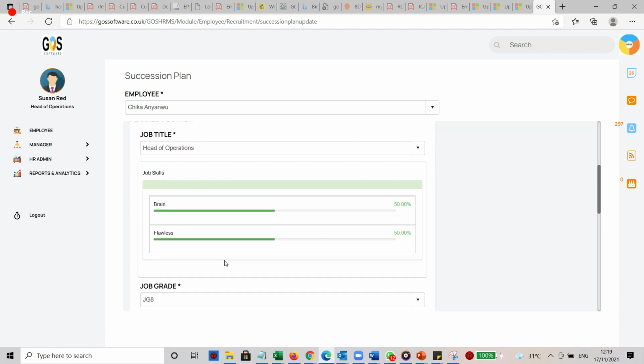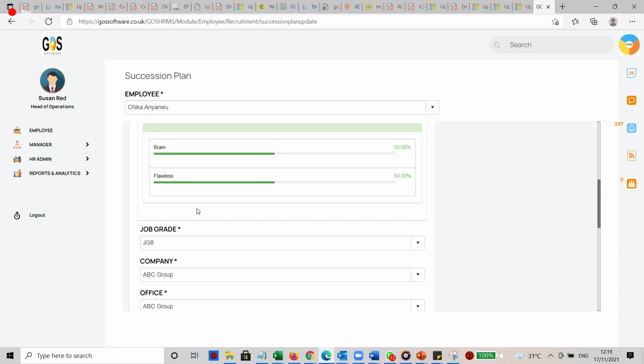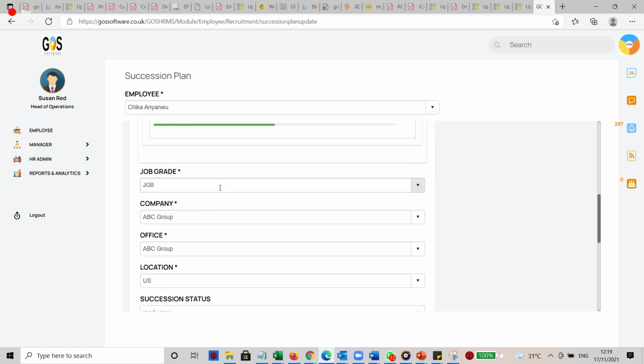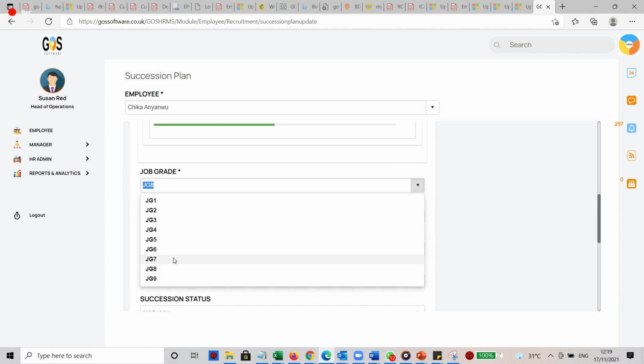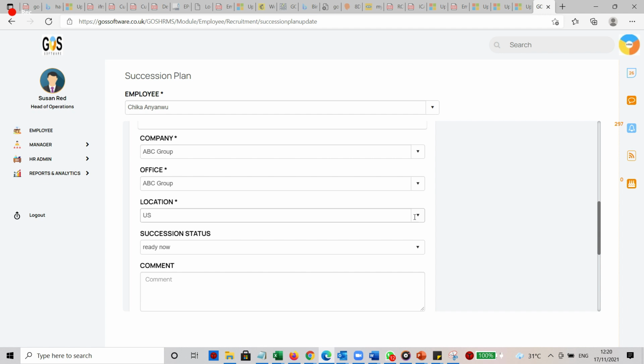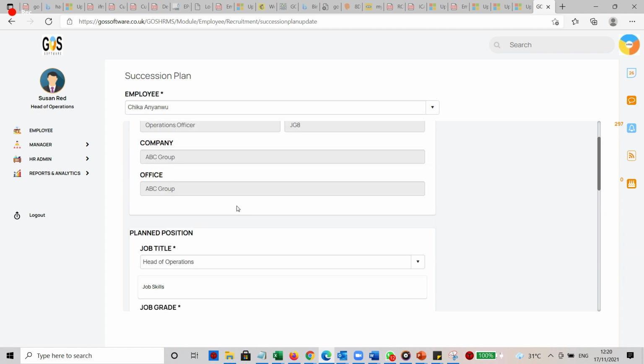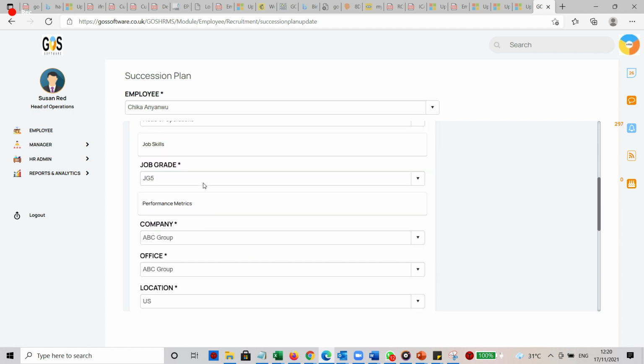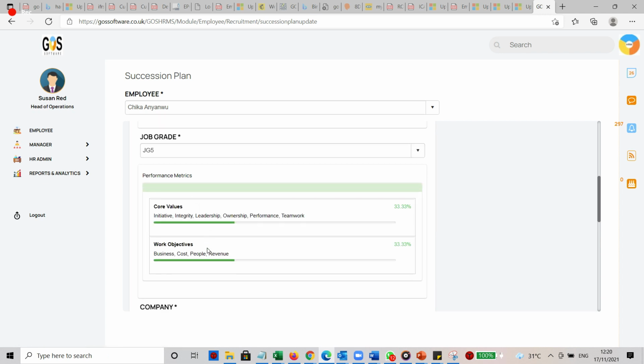So the question will be, if we are planning to do that, what kind of skills does he require? The application tells us it requires to be flawless, to have a lot of brain. And what job grade are we planning him for? We are planning him for job grade 5. He's currently on job grade 8, a lower job grade, but we are planning Chikanyan for a bigger job grade.